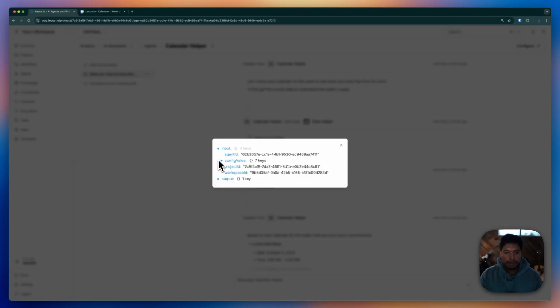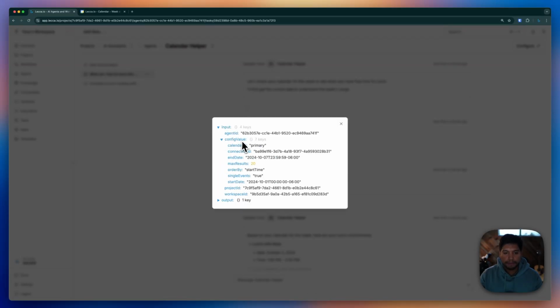But if we open the input tab and we open this config value, these are the properties that the AI entered. So it entered the primary calendar. This is the connection ID, which you gave it when you configured the AI agent. The end date is the 7th, and today is the 1st of October, and then the start date is the 1st. So when I said this week, it did this week. It did today to the end of the 7th, which is awesome. It looked for a maximum of 20 events happening between those dates, and then it ordered by start time.